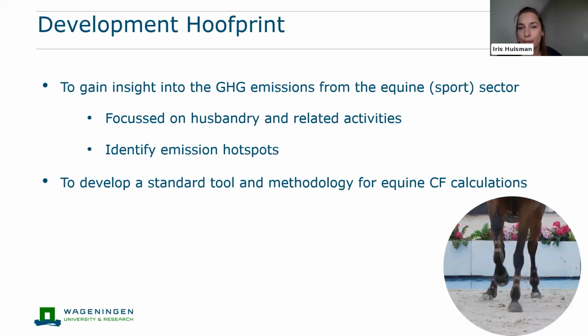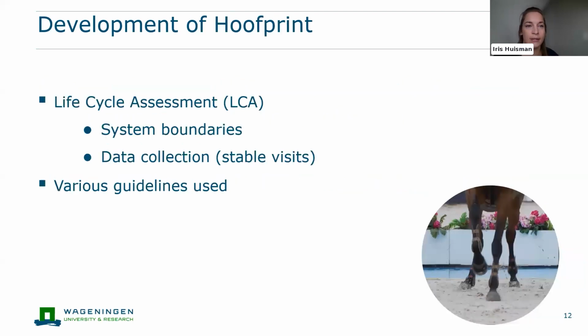So the development of Hoofprint. The goal was to create insight into the greenhouse gas emissions from equines. And with Hoofprint, we especially focused on the sport horse. And it was focused on husbandry and all related activities. And we wanted to identify emission hotspots. We wanted to develop a standard tool and methodology for equine carbon footprint calculations.